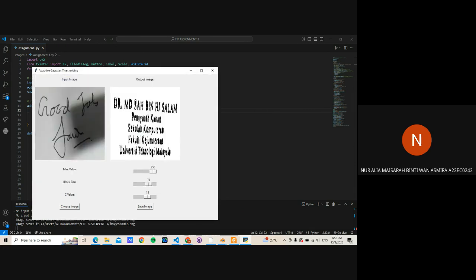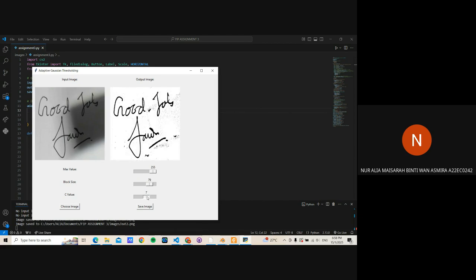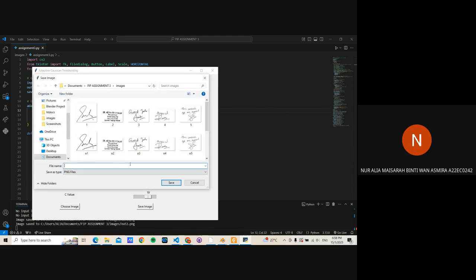Here we can see that we have shadow in this part. So how to remove the shadow? We just need to play with the maximum value, the block size, and the C value. If you decrease the max value, you can see that the area that has shadow is also affected. So just increase it to make it disappear. Save the image and rename it.